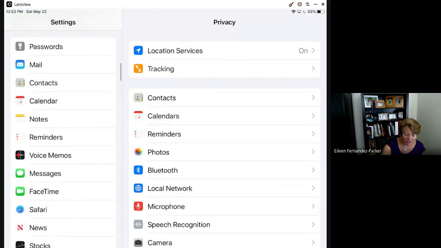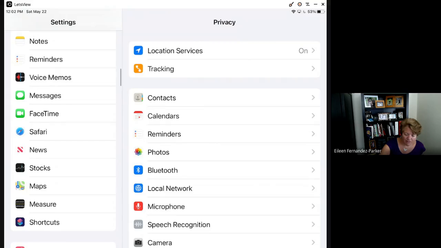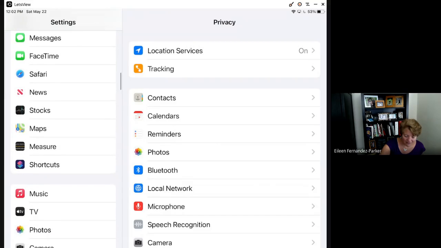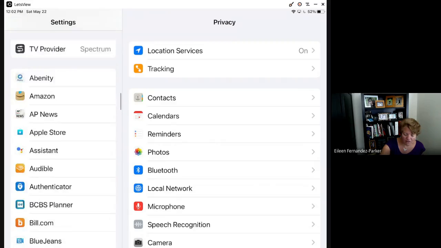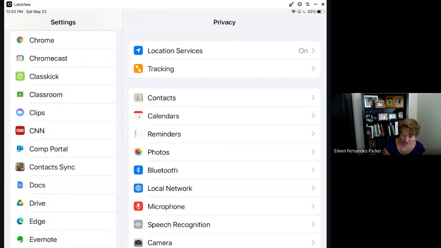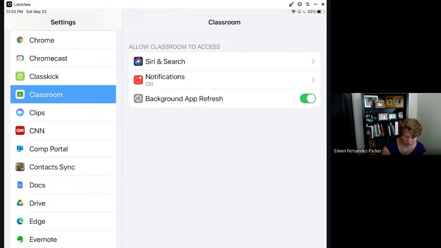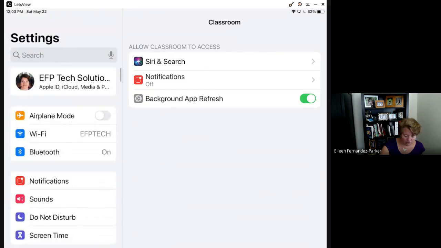And then each of these apps down the left-hand side, each one has its own settings. So you can definitely go in and make sure that your child is protected and that things are kosher and that everything that your child needs is turned on or turned off. All right. So that's it for settings.